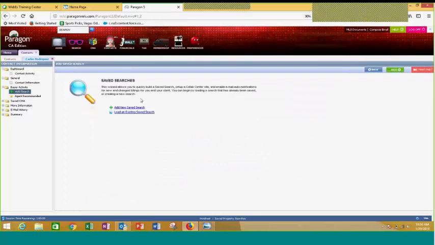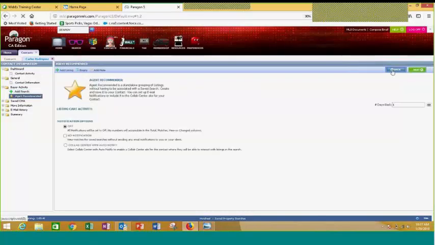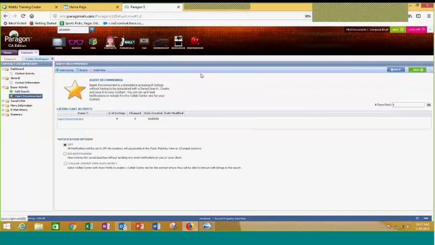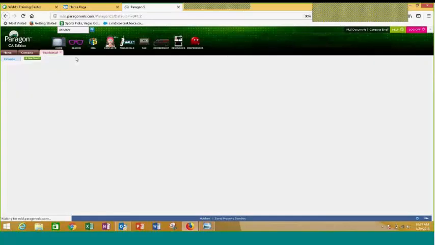And now it gives me saved searches here. So I can add a new saved search if I want to, or load an existing saved search. Or I can just do a search here. So let's just do a search. I'm going to do a residential search here, now that I've added my contact.